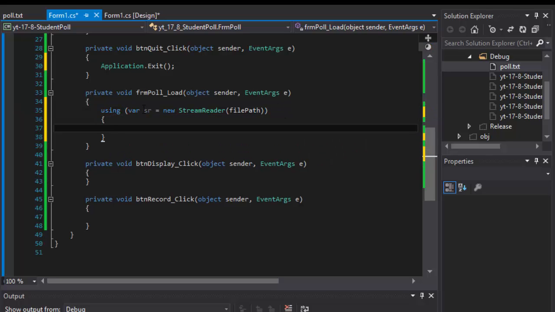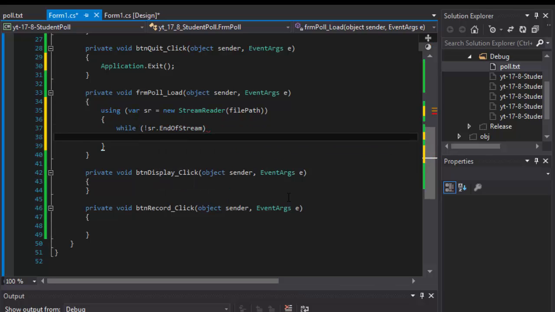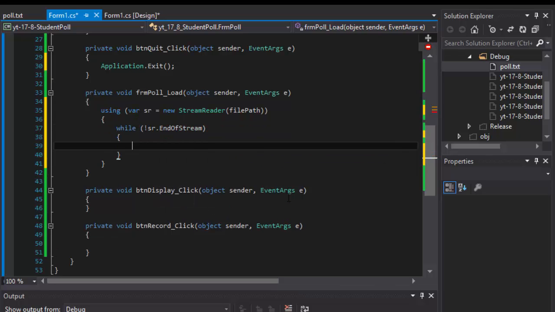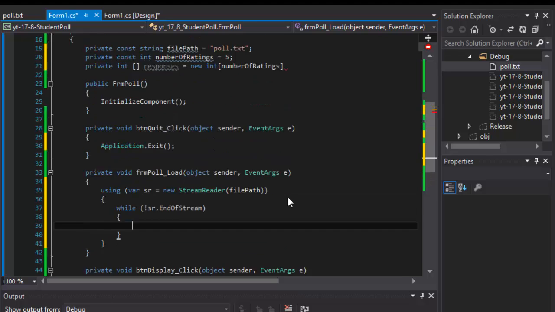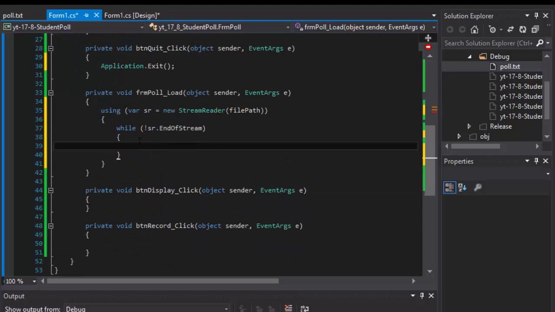And inside of the using, we can do something like while not at the end of the file, so while not end of stream, we will populate the array of the responses with each line from the text file.